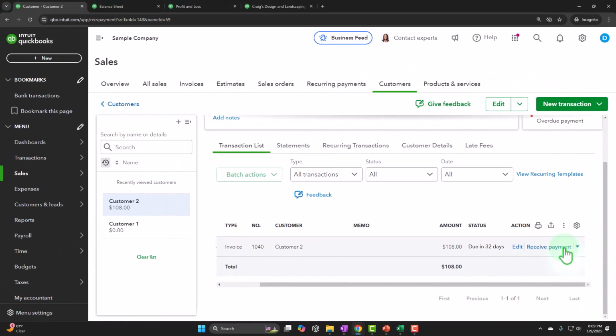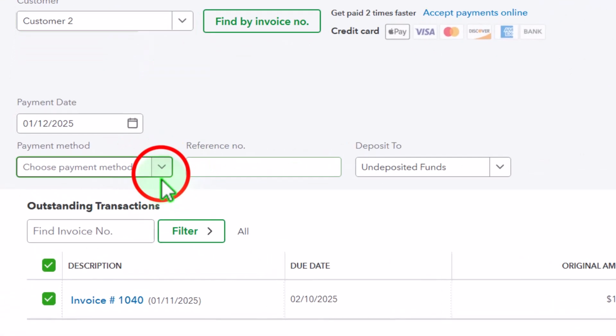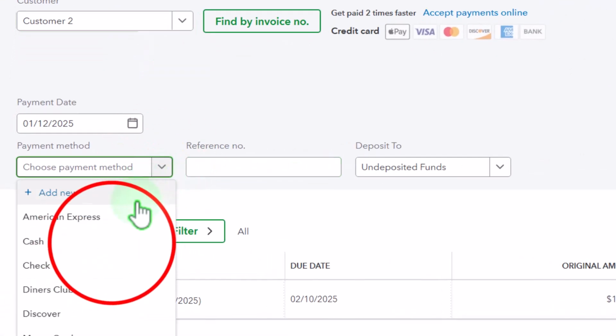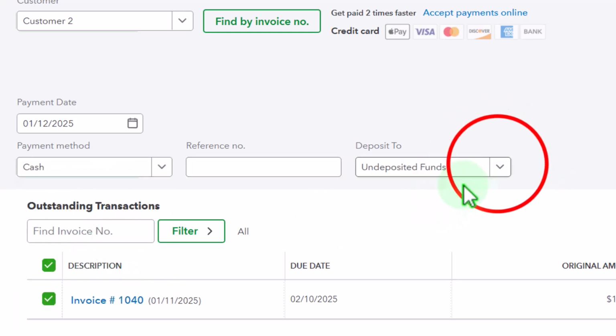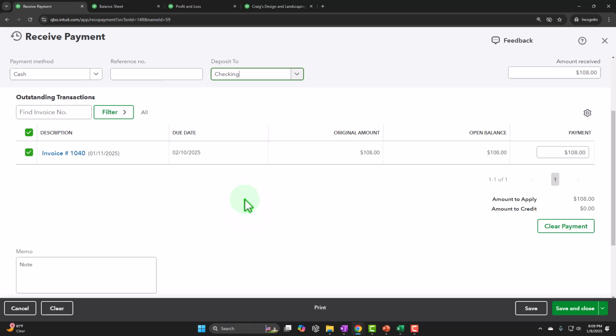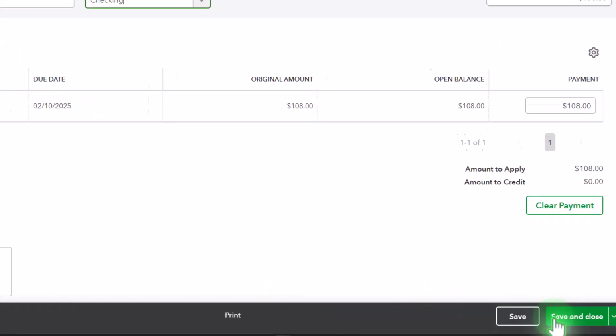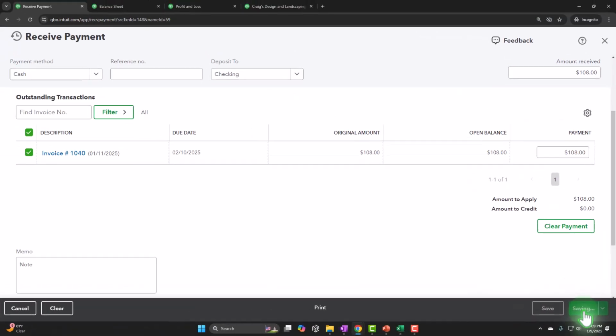So we're going to say we get a receive payment from customer numero dos. And we're going to say that this happened on, let's just say it's a cash payment. We're going to put it directly into the checking account. Once again, $108. This is a received payment. What's it going to do? It's going to decrease the accounts receivable. The other side's going into the checking for that invoice, connecting it to the invoice. Let's go ahead and save it and close it.